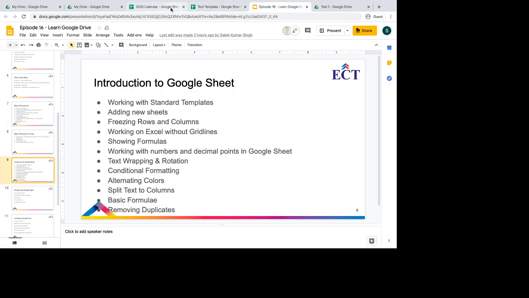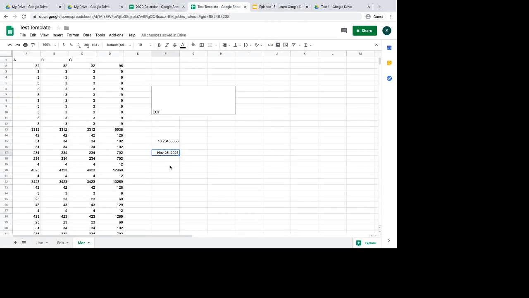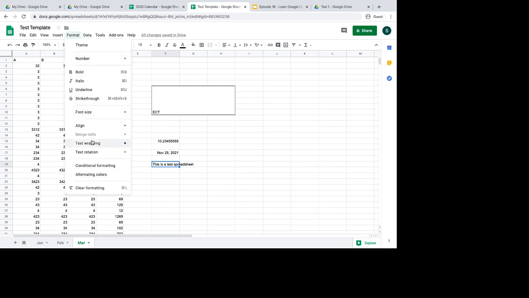Then text wrapping and rotation. Well, this is not a very useful technique, but then sometimes we do tend to use that. So for instance, suppose I have to write something. This is a test spreadsheet. For example, I have written this thing. Okay. Now this is crossing this grid.